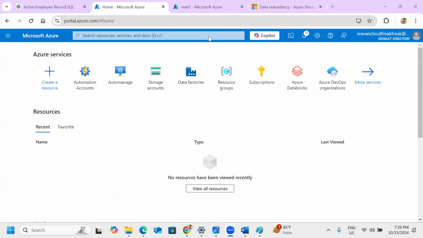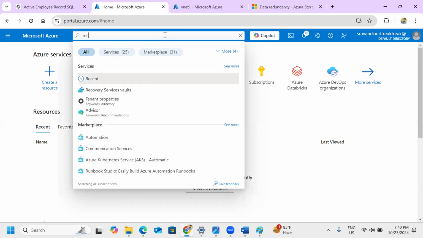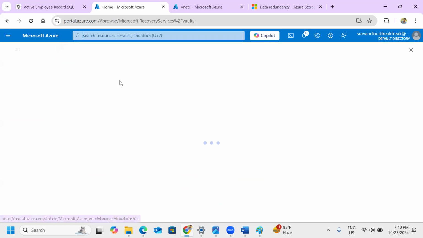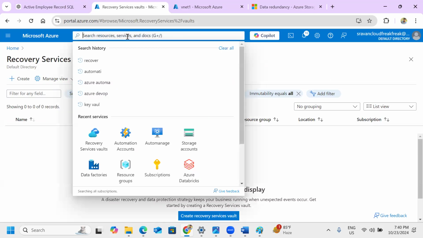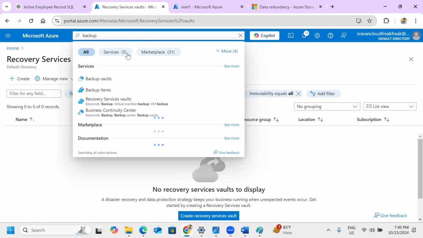Yeah, please. Shravan, are we taking backups also? No, the admin team will take care of the backups. We have a recovery service. The admin is going to take care of the backup process. Primary and disaster recovery backups will be taken care of by the admin team.